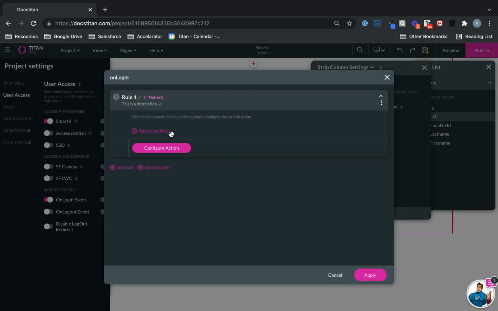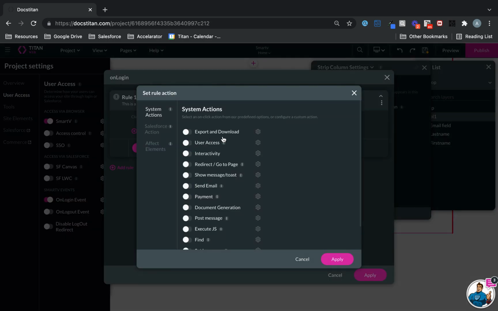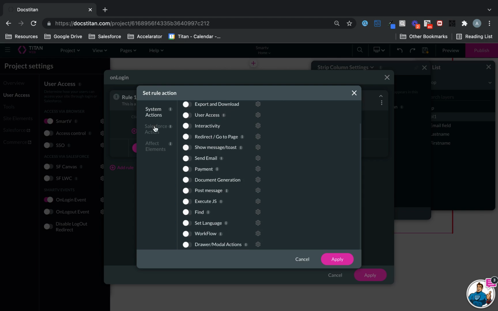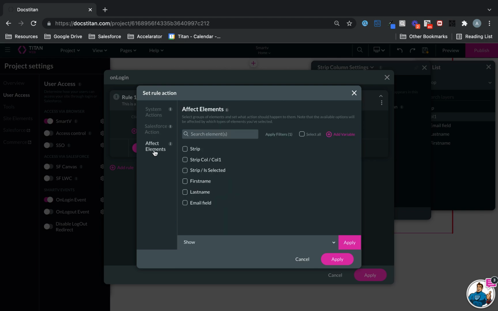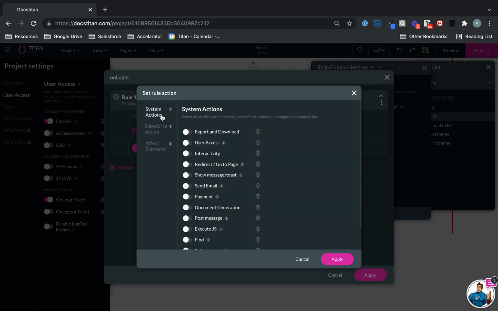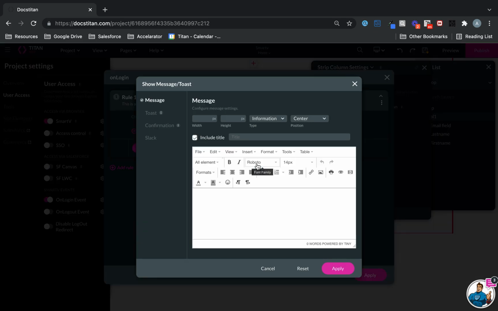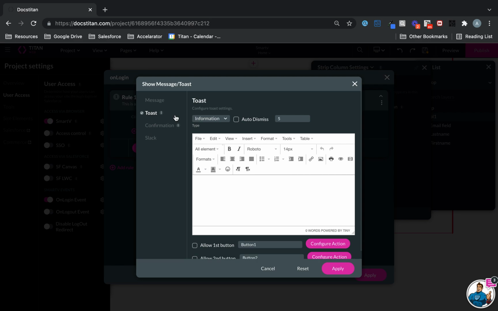Now, if you've been playing around with Titan Web a lot, you will know that when you go to configuration, you've got lots of stuff available. You can run everything that you want to here, plus here. You can affect different elements, all that kind of stuff. For example, let's say you wanted to show a message when they're logged in, and it could be a toast message. And it's just a success message, for example, which dismisses itself in 5 seconds.